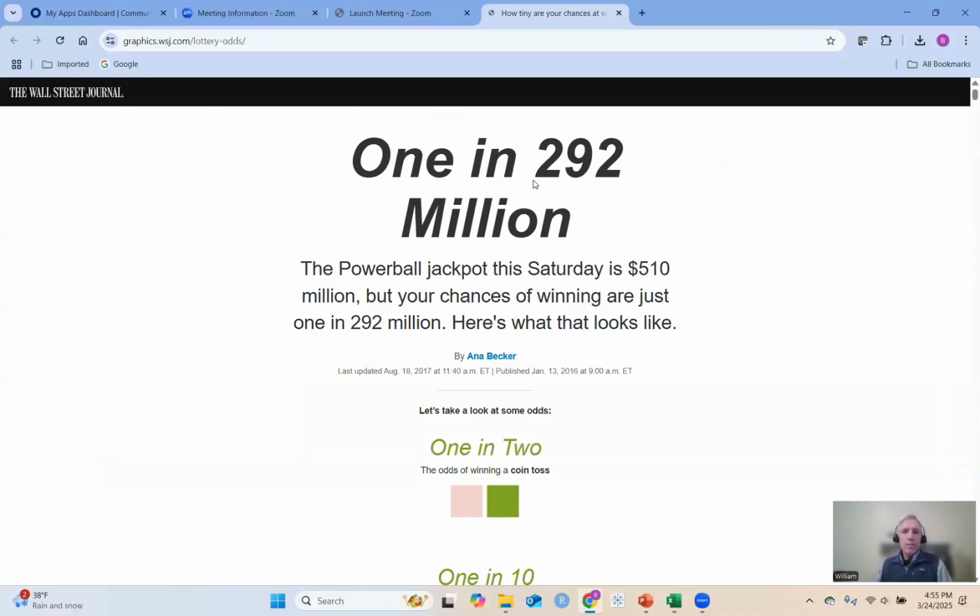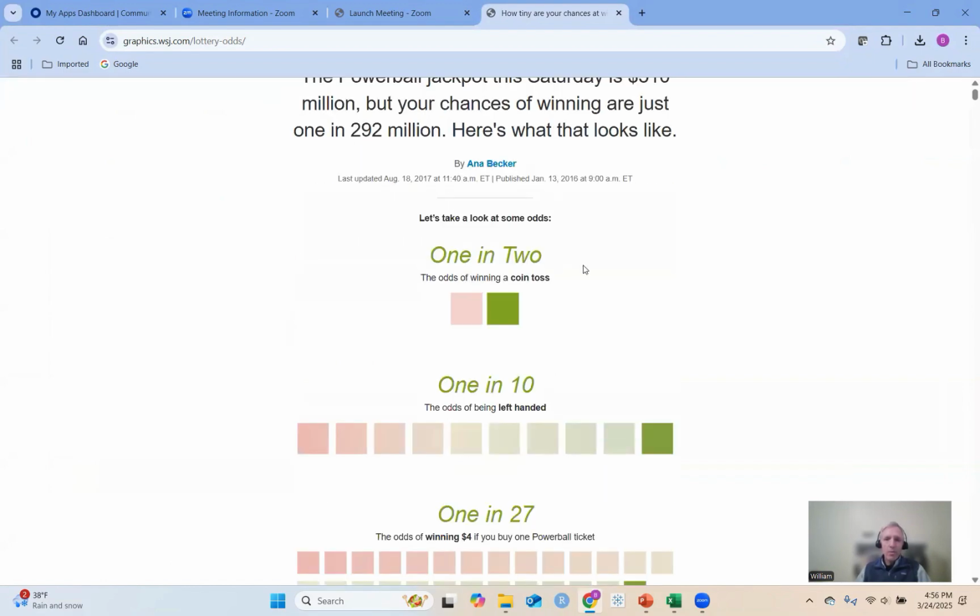Okay, what is 1 in 292 million? I just talked about how we throw around millions and billions. What does 1 in 292 million really mean? I got to move this over a little bit because I got to do something here. Okay, so here we go.